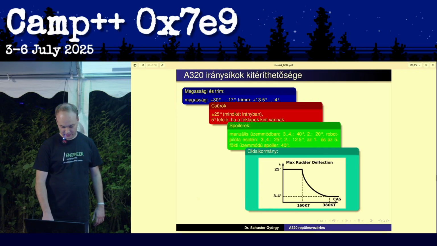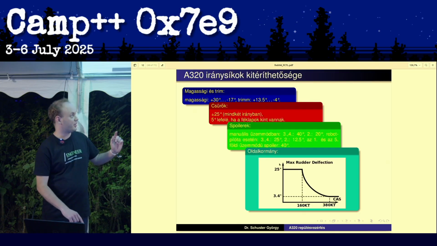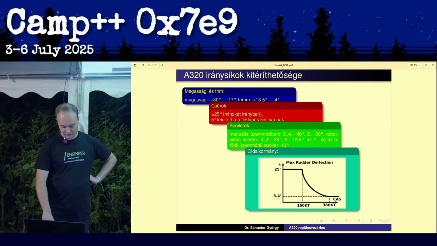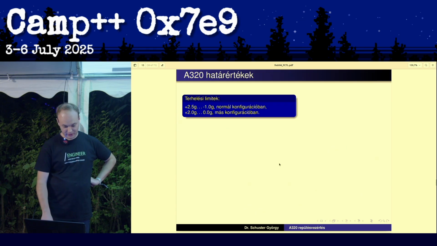and this is also limited by the calibrated airspeed, or basically you might be more familiar with the indicated airspeed. Yeah, just a lot of different ways to measure speed. I won't go into that, but it allows for less deflection if you are faster, basically. And these are the load limits for the aircraft: positive 2.5 to negative 1 G in the normal configuration.